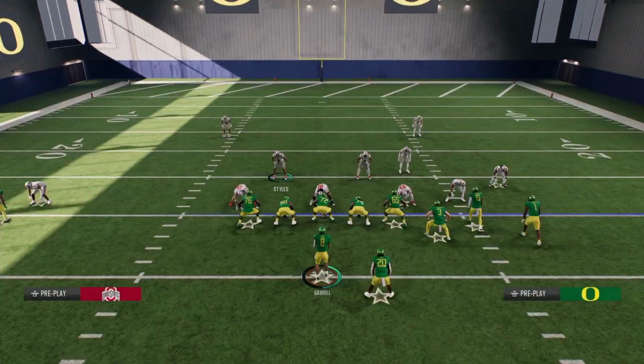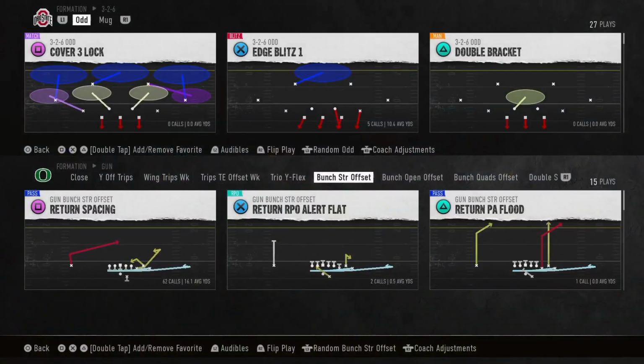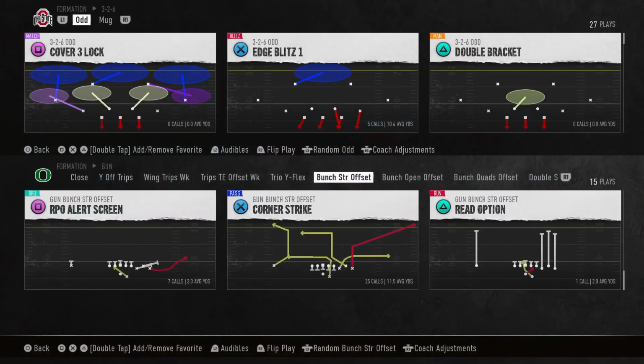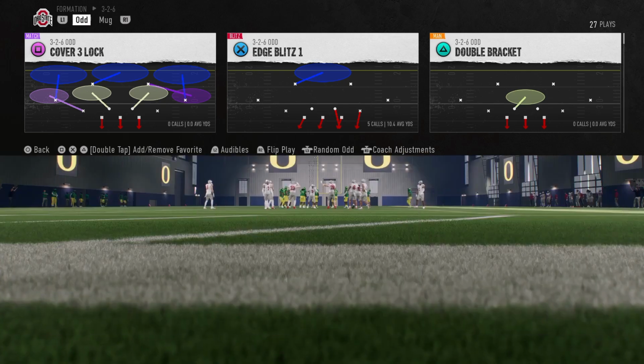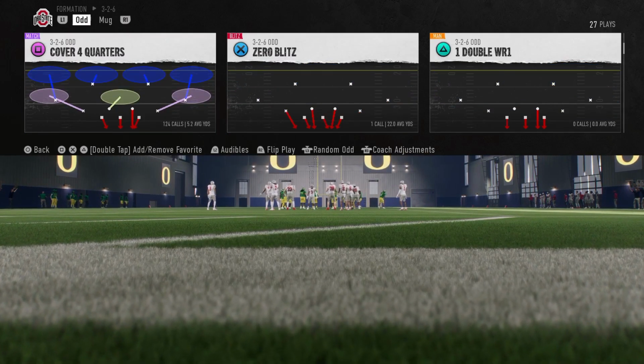Now, let's talk about, like, let's say you don't want to run man. Let's say you want to run more zone. This is how I would run the zone. So if I'm running zone out of this, what I really like to do is I really like to, again, come out with the linebacker blitzing on the left.